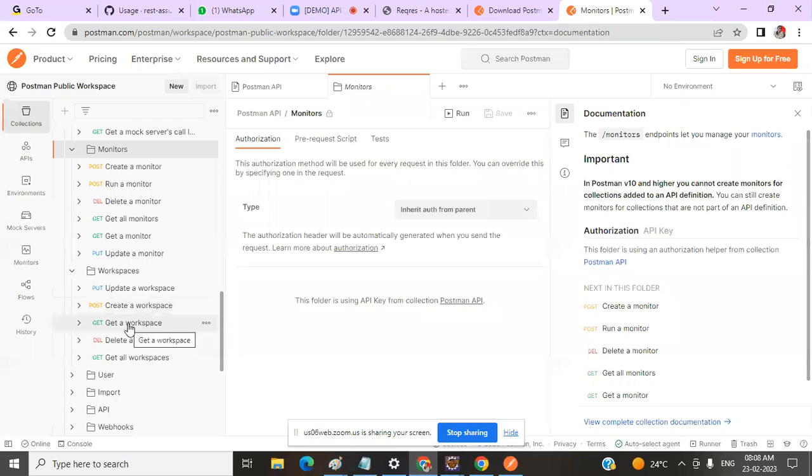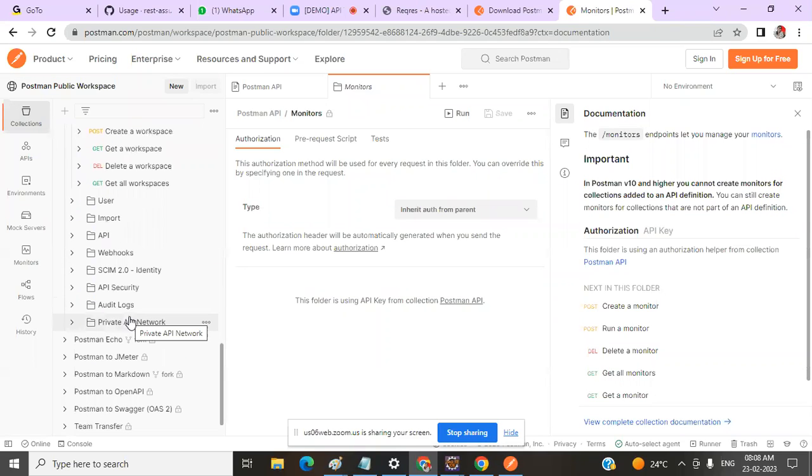Okay. So for each and every feature, we have all the APIs information. We can make use of that service to work with our projects. So just for today's task, install the Postman and go through the document and understand the document.